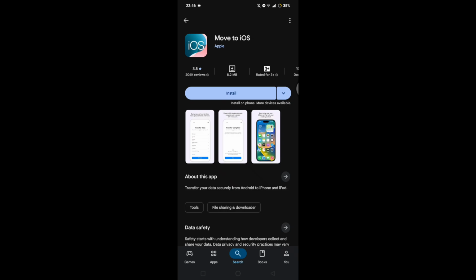Once the transfer is complete, you can finish setting up your iPhone, install WhatsApp from the App Store, open it, and log in using the same phone number. You'll see the option to restore chat history. Tap on Start and wait.